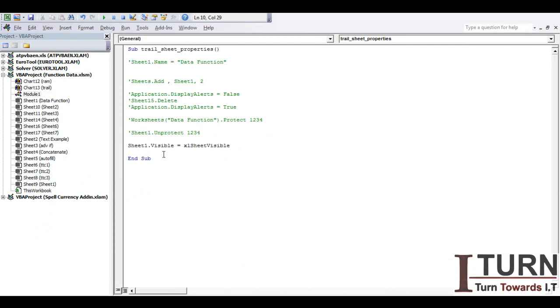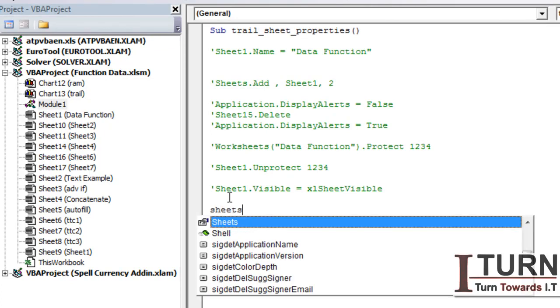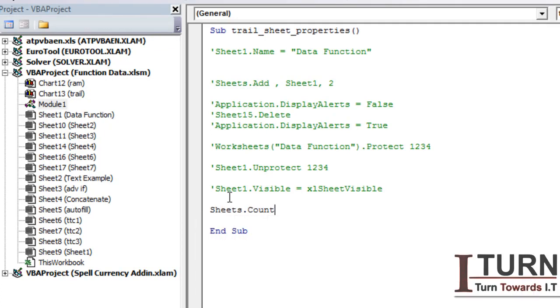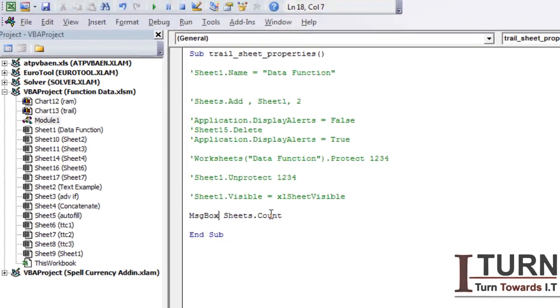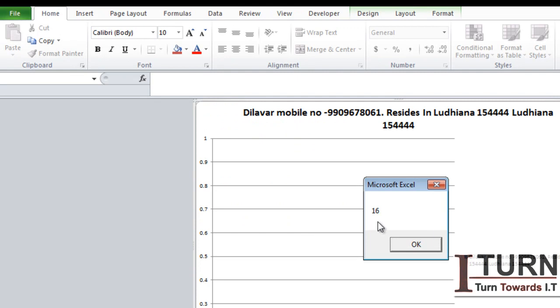Now finally, another important method, if you want to count how many sheets are there, then you can simply use Sheets.Count. But this needs to be displayed somewhere. How can we find out how many sheets it has counted? So in front of it, I'm going to type MsgBox. So it's going to be displayed in the message box. I'm going to run this and it's showing there are overall 16 sheets.